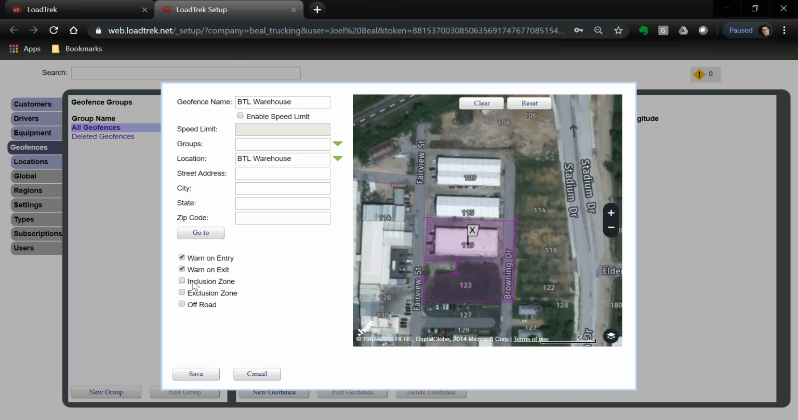You can also set up as an inclusion zone, an exclusion zone, which means I either do want the driver there or don't want the driver there. We'll leave those alone for now, or off-road. Off-road would be when you have a large expanse of off-road, like in the construction and oil field industries, where any fuel burned while the vehicle is being operated out there is not taxable. But for now, we're going to leave this alone.